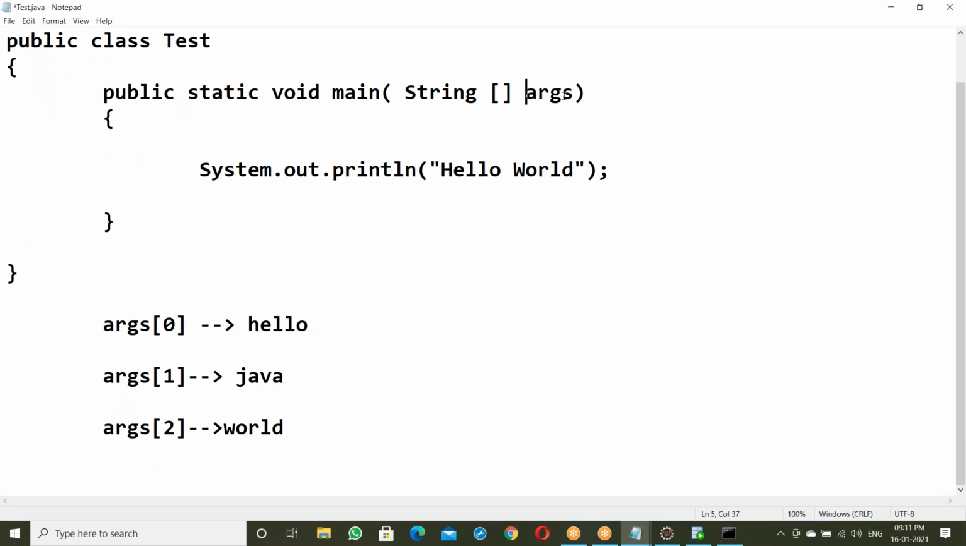So args of 0 contains hello, args of 1 contains Java, args of 2 is world. Now let us see System.out.println, args of 0. One second. First, I have printed hello world directly.